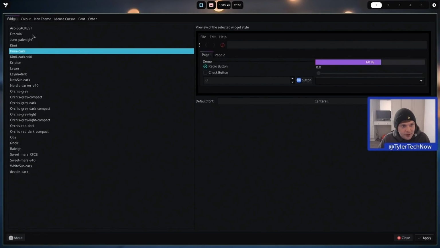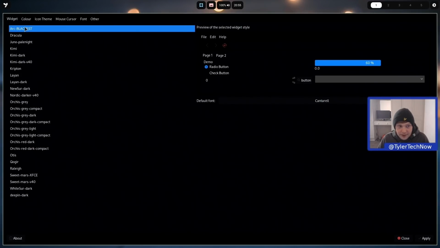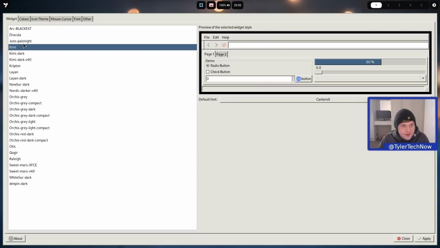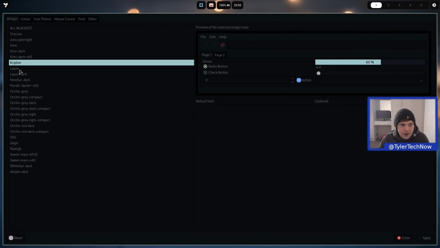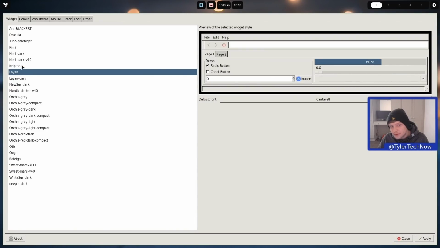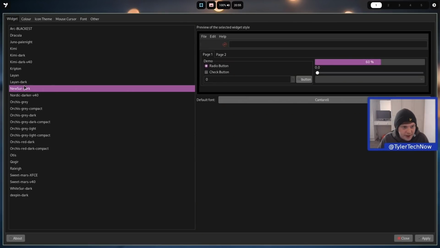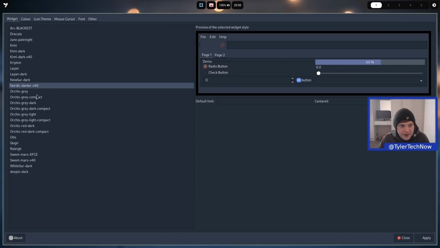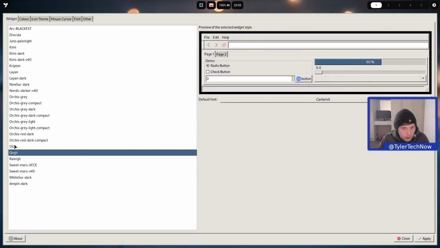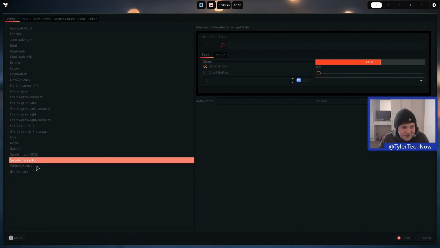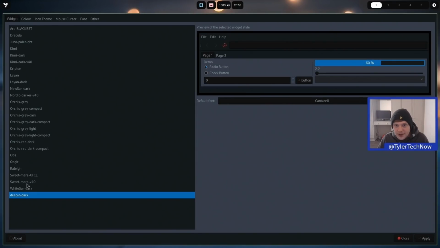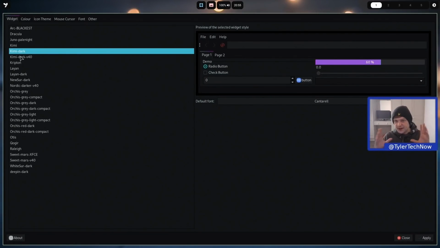So for widgets, let's have a look. We have Arc Blackest, which is very black. We have Dracula, and then we have standard Kimmy, which looks very old school. Kimmy Dark, Kimmy V20. We have Cryptum. We have Lion, which is one of my favourites and sort of KDE. It looks a bit interesting here. We then have Noosa Dark, Nordic Darker. We won't go through all of these, and then we have all of the Orchis themes here. And then we also have Quagor, or however you say that. We have Rayleigh, Sweet Mars XFCE. We then have Sweet Mars V40, and then some more white themes here, and then we have Deep in Dark. So we will leave it on Kimmy Dark because I think that fits it best.